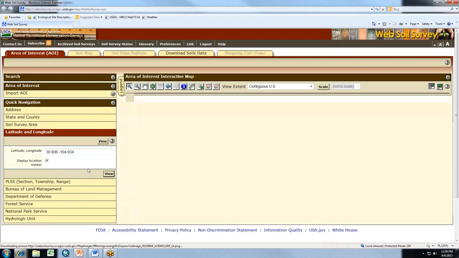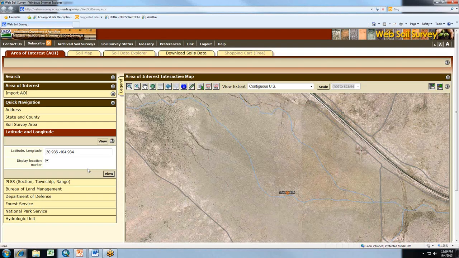I'm going to navigate to that exact same 3D block diagram that I had on my PowerPoint. So I'm in Hudspeth County in far west Texas. This is an area of interest interactive map. It's actual aerial photography. I'm going to zoom out one click.